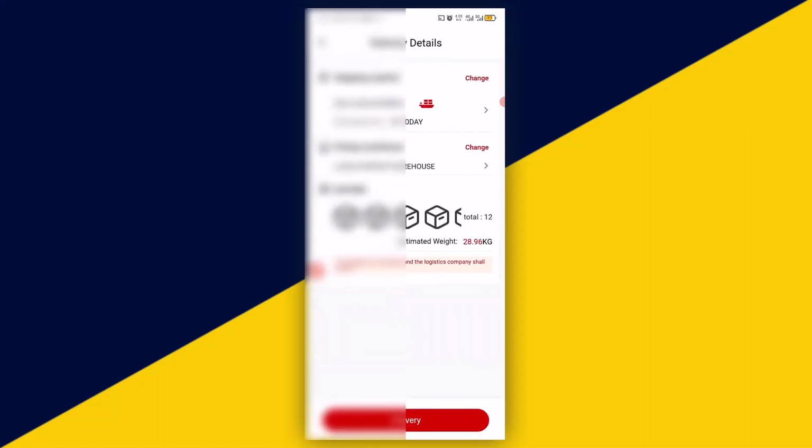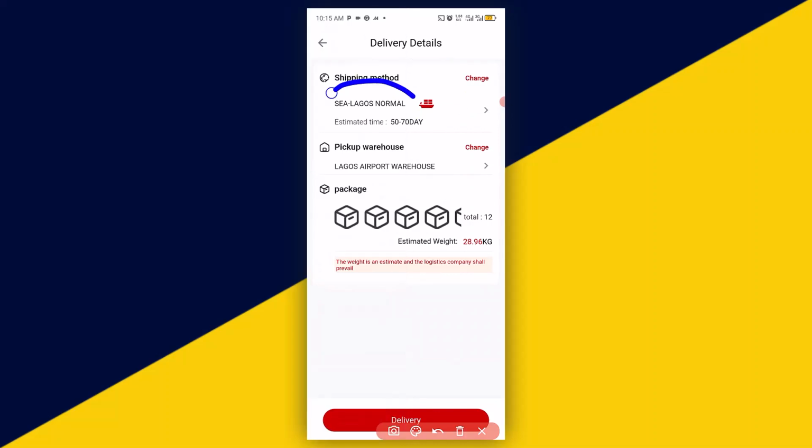Just like so. The next thing you want to do is to choose your warehouse address, where you will need to pick up the goods when they eventually arrive in Nigeria. I'm going to choose Lagos Airport warehouse right here. Now you can see that Sea Lagos normal goods has been indicated, and the goods will arrive between 50 to 70 days. Next, I'm going to click on delivery right here.